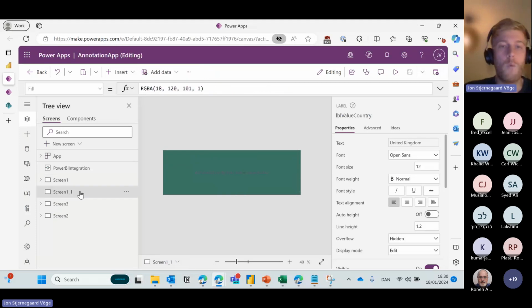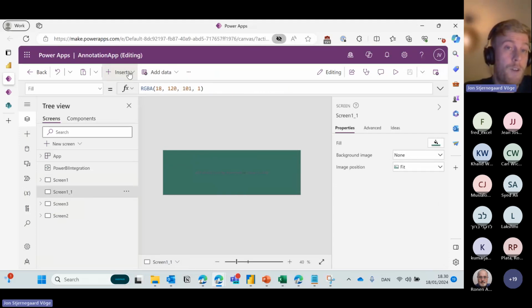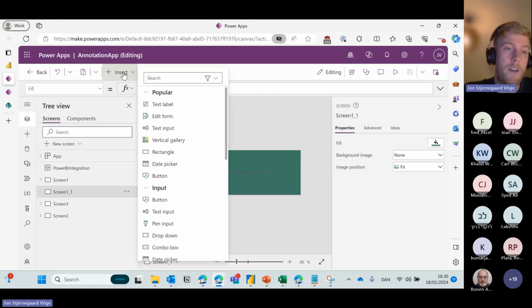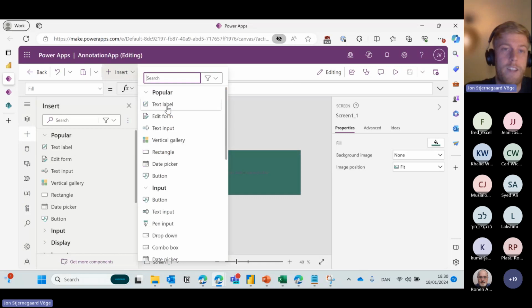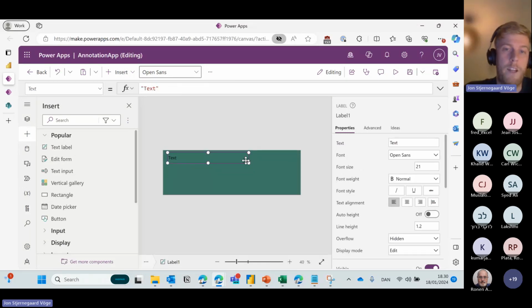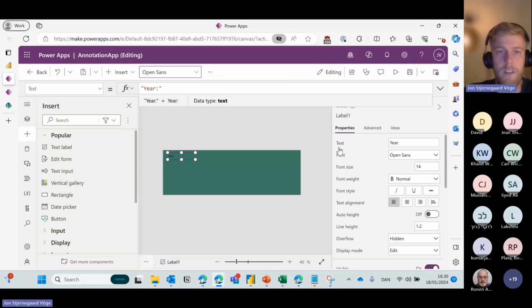How do we do that? Well, in Power Apps, it's as easy as going to the Insert menu. You can either find it here or in the left-hand side. And I can drag and drop or simply click on text label to get a new text label into the screen here. You can resize it, change the font size of the input, and you can write whatever text you want in here, right? So I think the first label was a year.